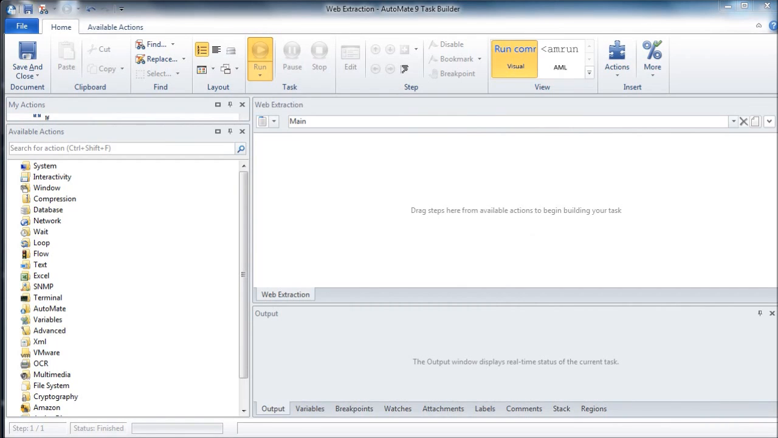A short tutorial on extracting data from a website and placing it into an Excel spreadsheet. If you extract or scrape data from the internet on a regular basis, you can easily automate the entire process.